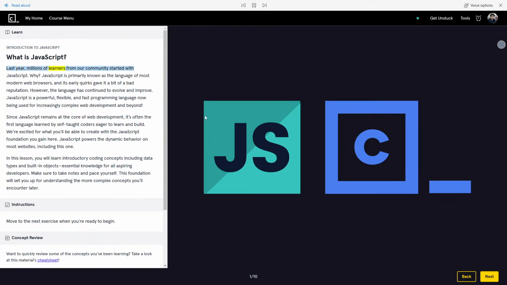Last year, millions of learners from our community started with JavaScript. Why? JavaScript is primarily known as the language of most modern web browsers, and its early quirks gave it a bit of a bad reputation. However, the language has continued to evolve and improve. JavaScript is a powerful, flexible, and fast programming language now being used for increasingly complex web development and beyond.